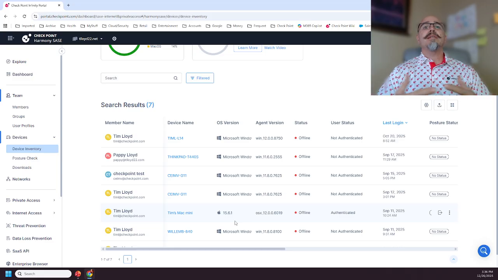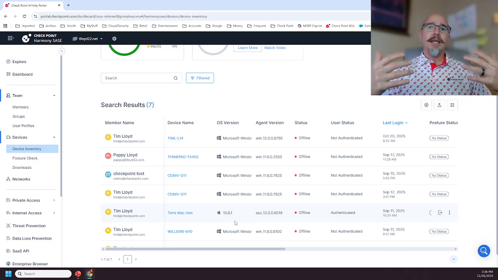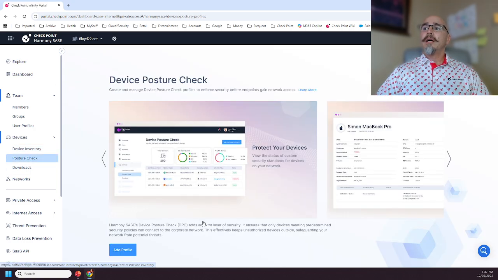But devices lists all the endpoints and network devices connected to your SASE environment, so you can view device status, you can apply security policies, push updates, you can monitor compliance. One of the things that I think is really important is posture check. I don't have that configured, but this is important.